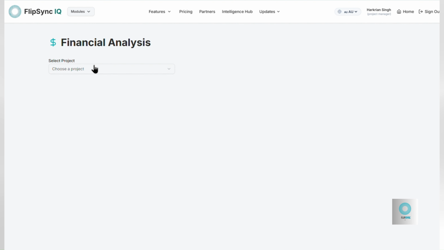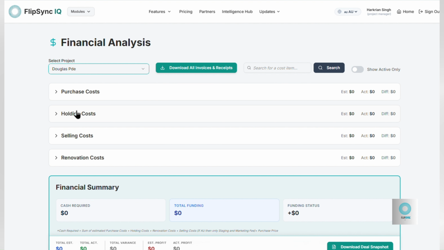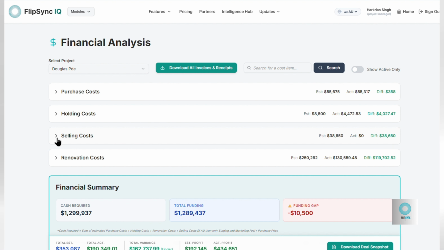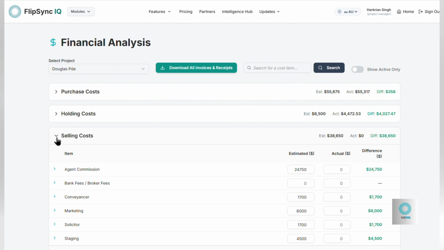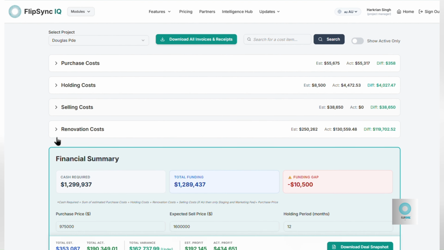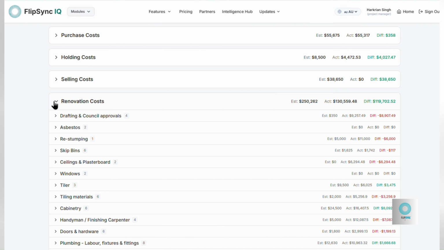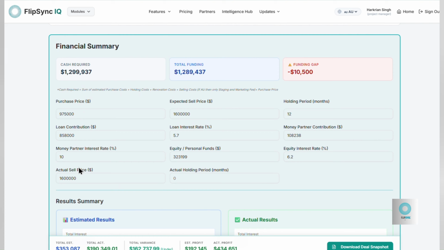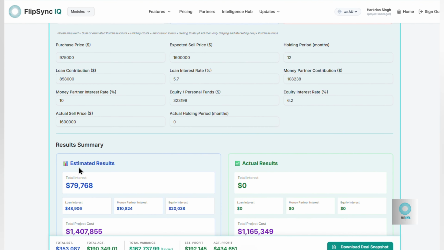Financial analysis is an absolute weapon. Punch in your purchase, renovation, holding, and selling costs, every category broken down properly. Start with your feasibility numbers, then update actuals as you go. You can use all rows independently or choose to use one cell in each category to enter your numbers. FlipSync IQ recalculates profit and ROI.